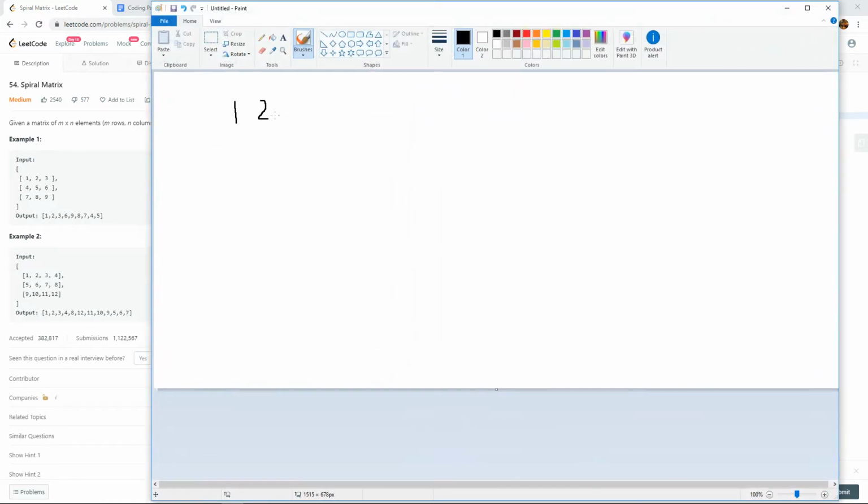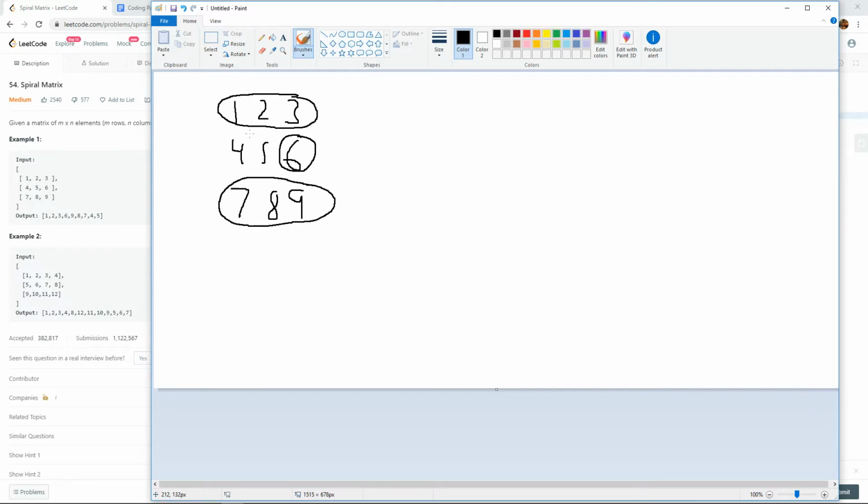So let's just draw it out. 1, 2, 3, 4, 5, 6, 7, 8, 9. So the first thing we'll always do is take the first row. Then we'll have to go down, take the 6, then take the bottom row, 7, 8, 9, take the 4, and finally we'll deal with the 5 last.